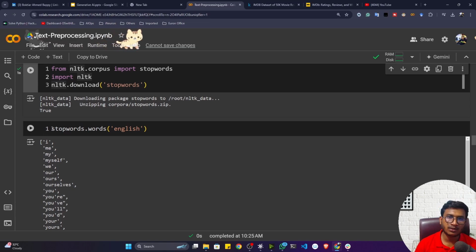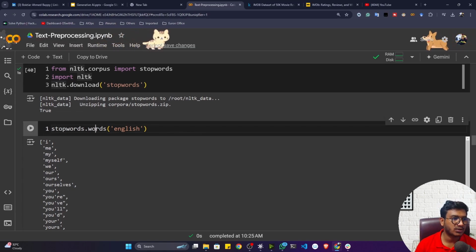If you want to list all the stop words, you can just write stopwords.words, and here you can specify the language. I'm working with English, so I've given English. Let's say you are working with Hindi or Bengali, you can give that language also, and it will give you the stop words related to that language. You can see the documentation of NLTK to see how we can pass the parameter here.